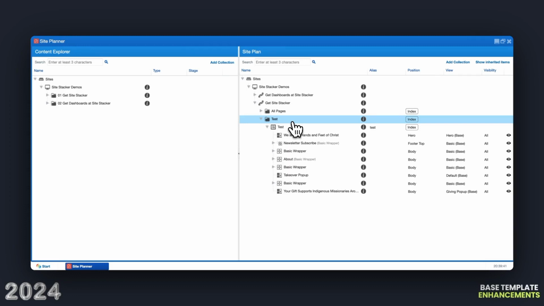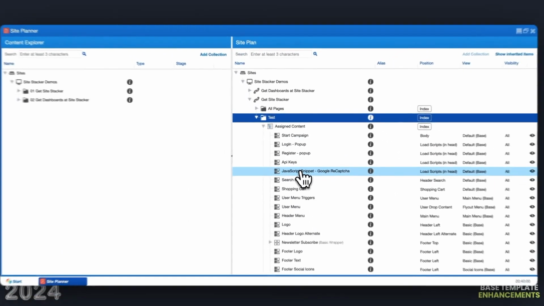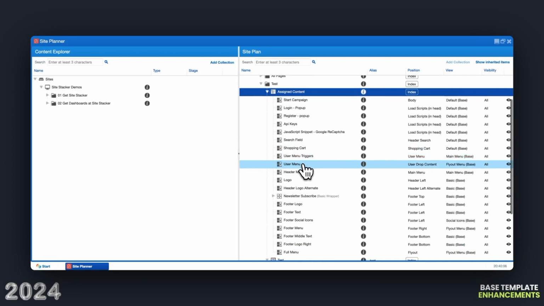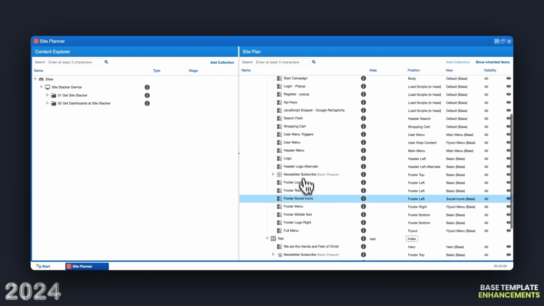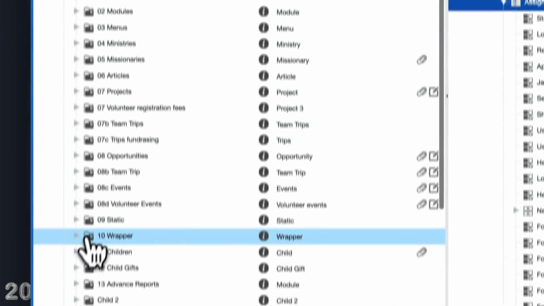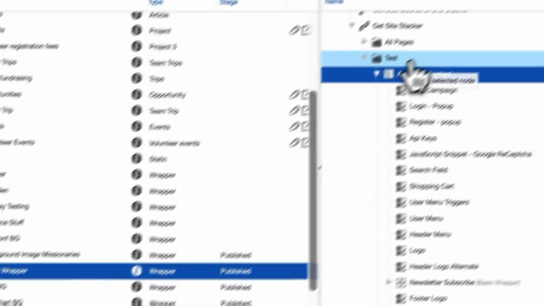And that's exactly what we're going to want to do with this Giving pop-up. So to access this, we're going to right-click on the folder and select View Assigned Content. You can see under assigned content, we have things like the shopping cart, the header menu, footer items. We're going to start off by going over to the Content Explorer and going inside our wrapper folder. And we're going to grab our basic wrapper.